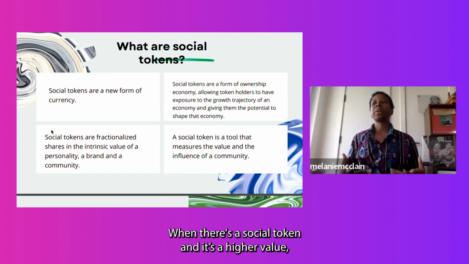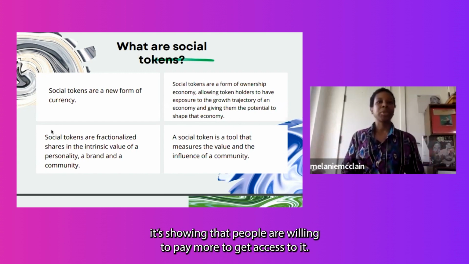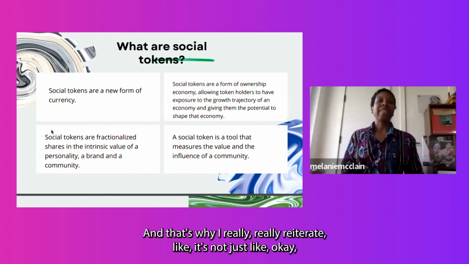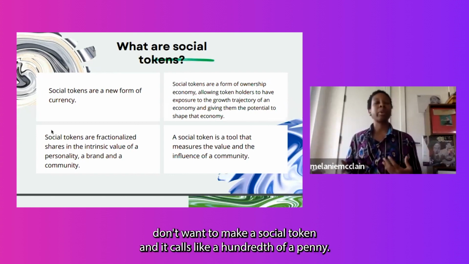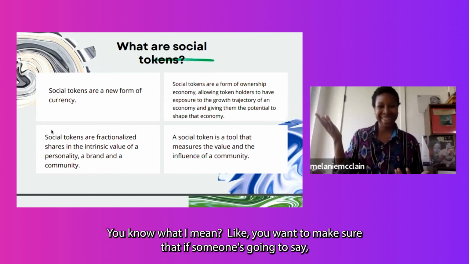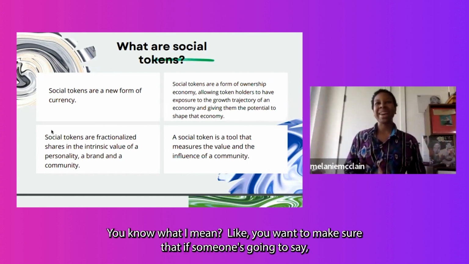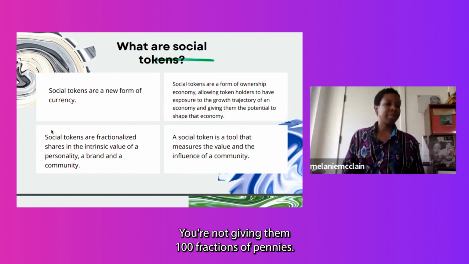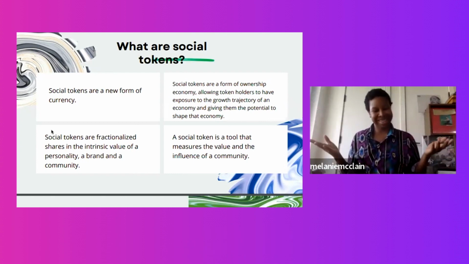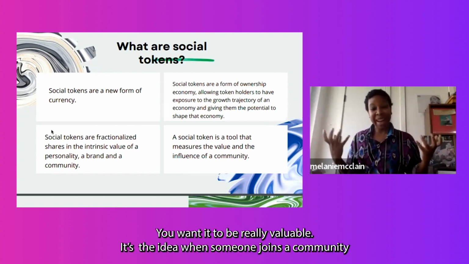When there's a social token and it's a higher value, it's showing that people are willing to pay more to get access to it. And that's why I really, really reiterate, it's not just like, okay, I can do it, I'm going to make it, right? Because most people don't want to make a social token and it costs like 1/100th of a penny. You know what I mean? You want to make sure that if someone's going to say, hey, I want you to do my Twitter space, I'll pay you my social tokens, you're not giving them 100 fractions of pennies. You know what I mean? You want it to be really valuable.